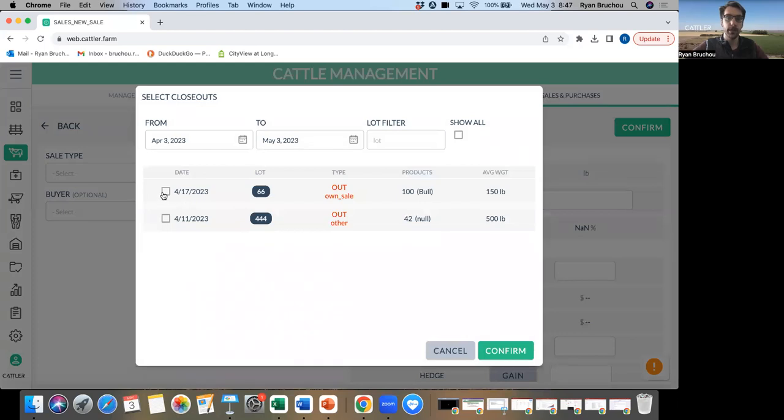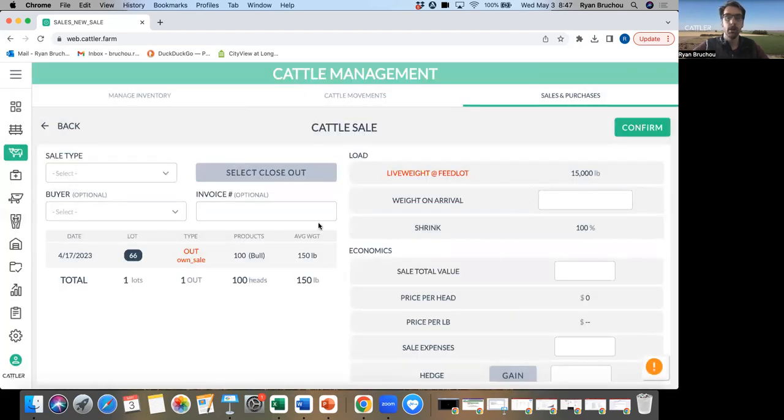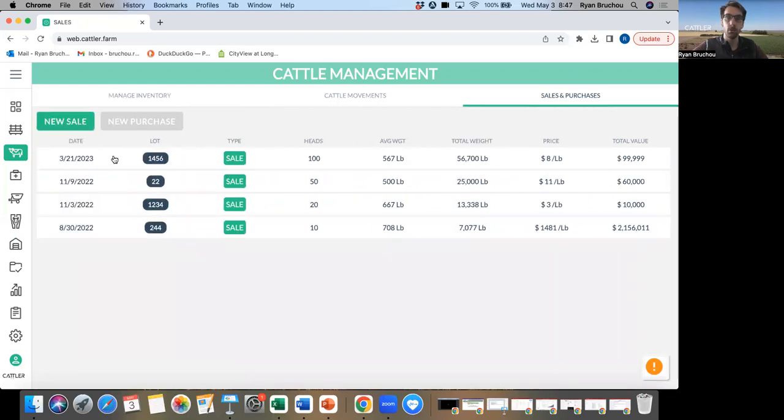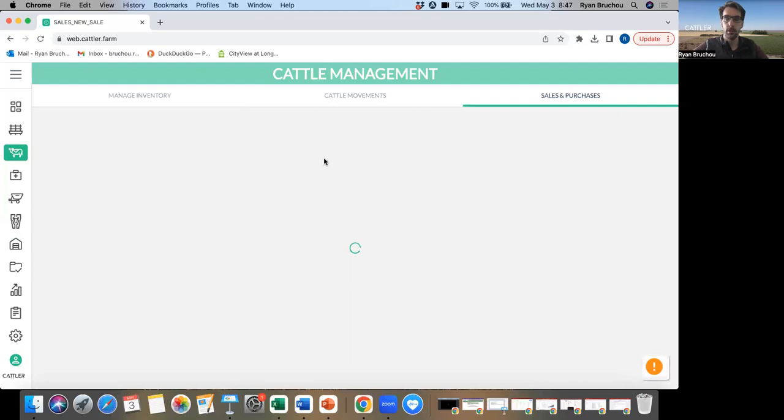And you're going to be able to select any lot that was closed out, confirm, and then be able to make your sale ultimately through here, so that it is recorded, and it will be recorded like you see these, where you'll be able to have the breakdown of that sale that you just made.